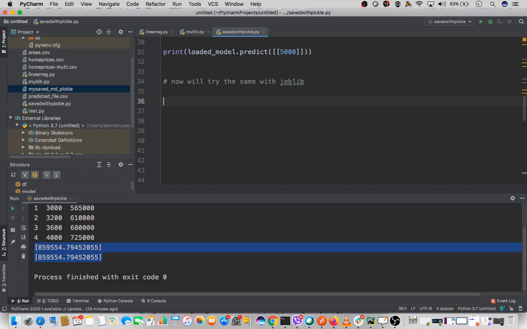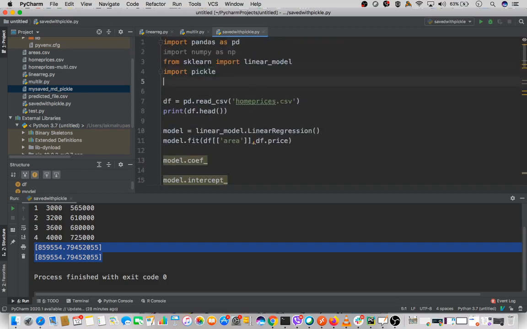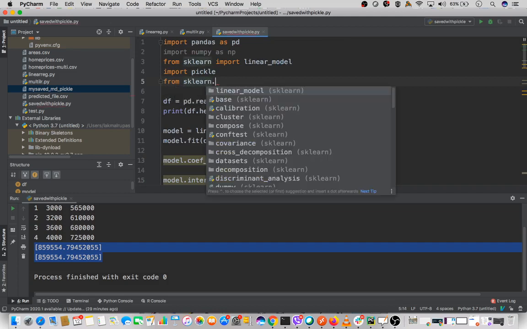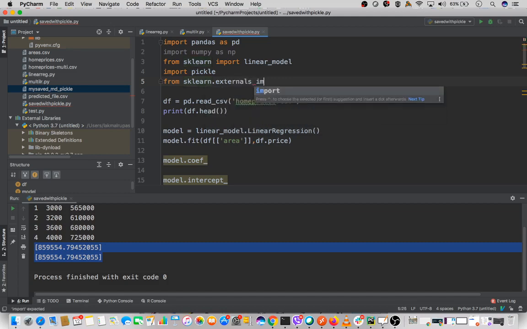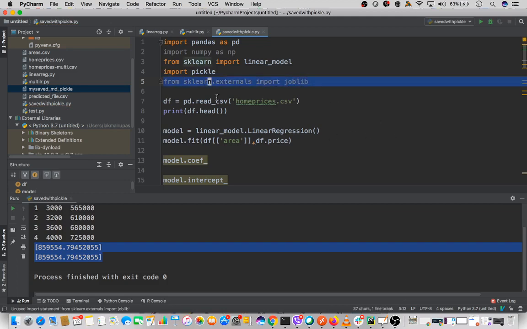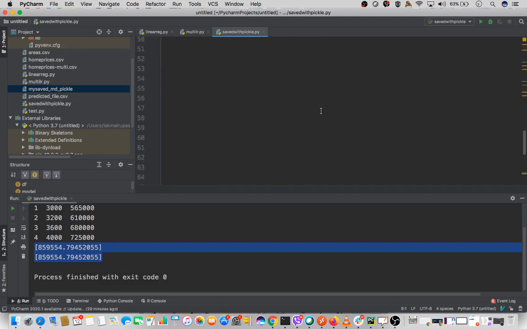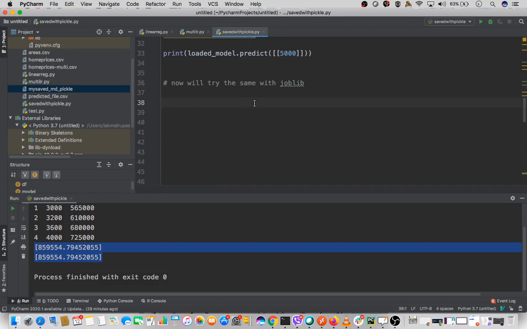So for this, I want to import Joblib. So we'll do it here: from sklearn.externals import joblib. Alright, we have it. So that's part of the sklearn library, and that's why it's imported like this. Right, now use Joblib. So things would be similar to the previous case.